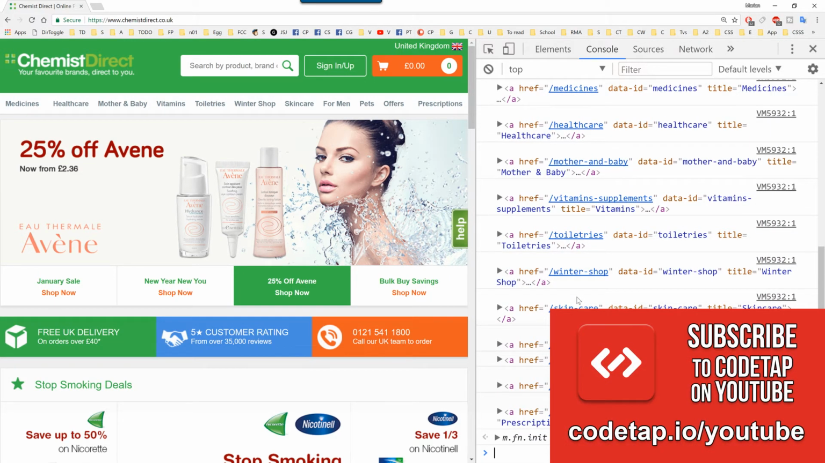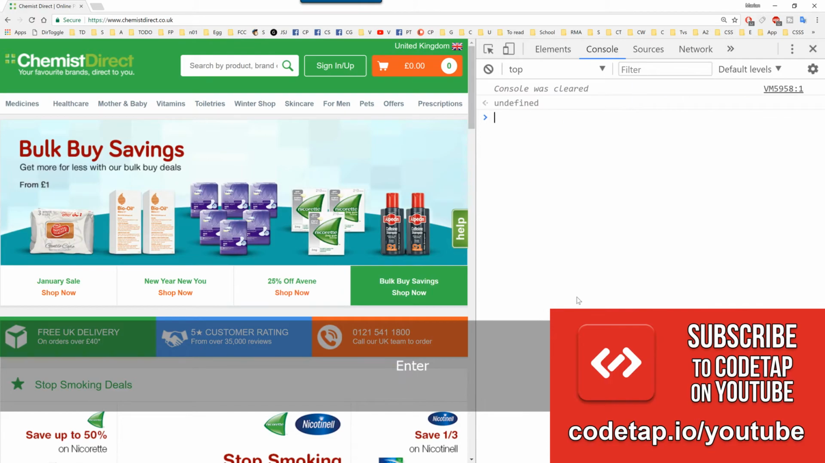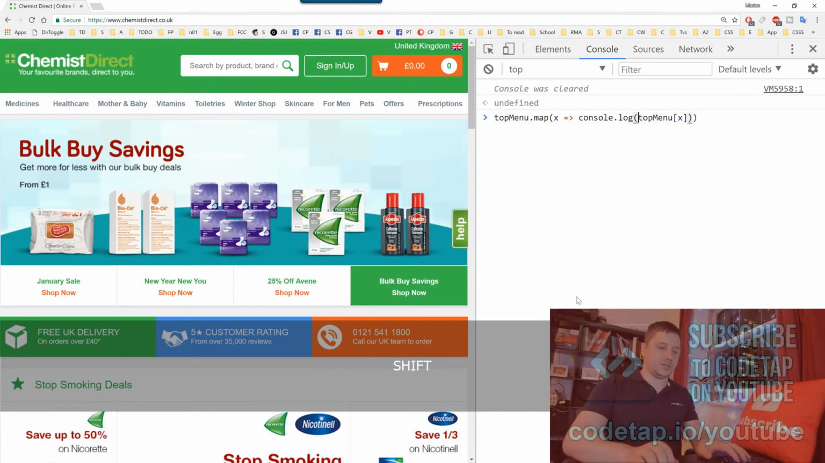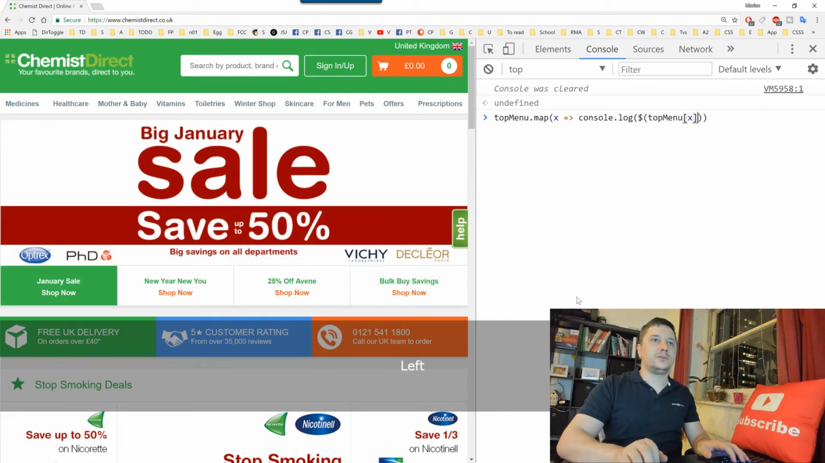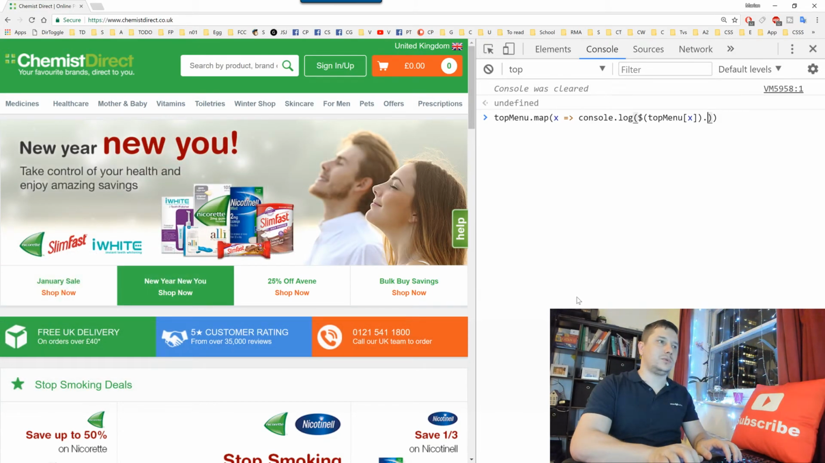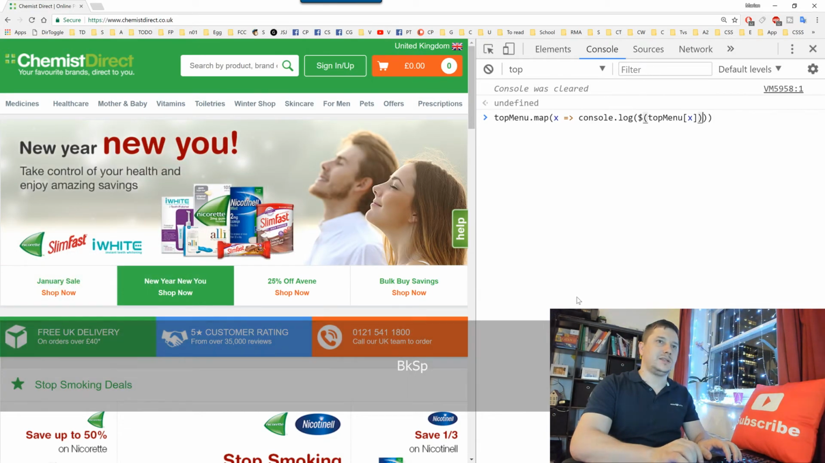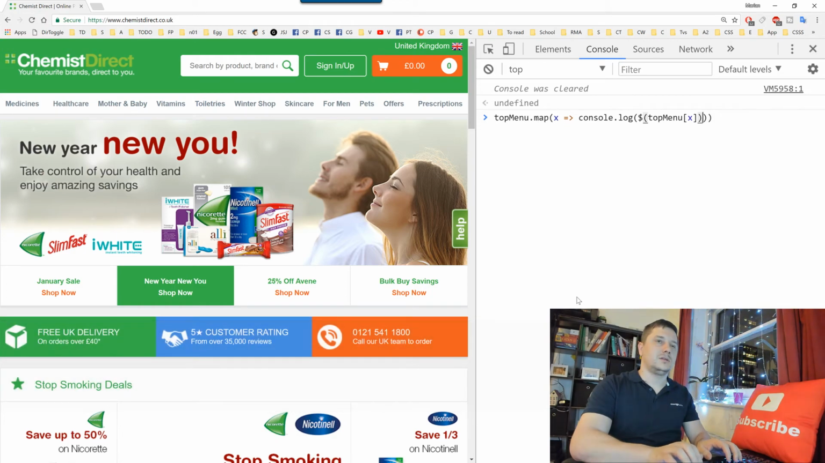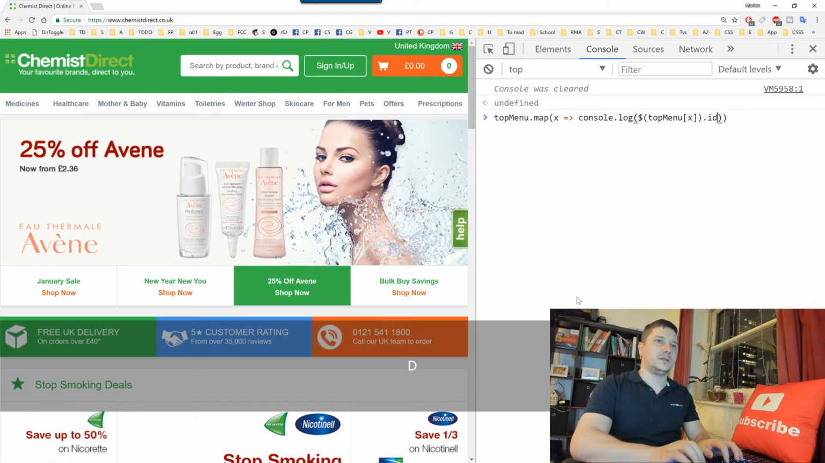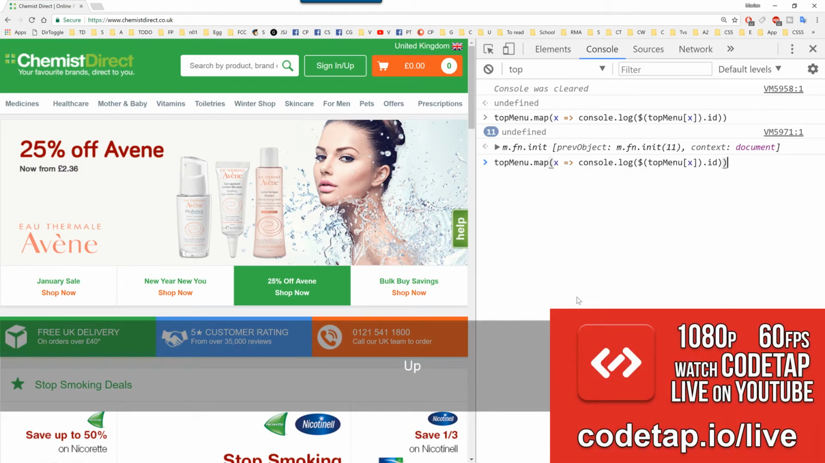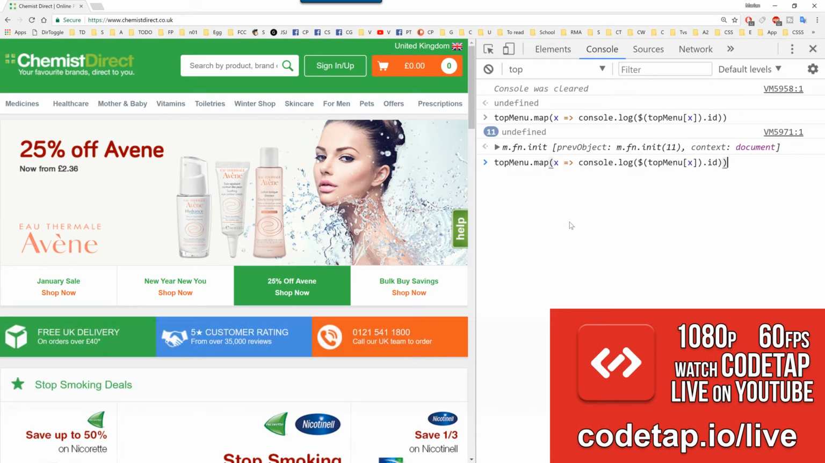Okay, clear. Now let's see what we can do. Let's wrap this in a jQuery object, because I know this website uses jQuery, and do something about it. Let's get the inner text, or the ID. Let's quickly inspect this again. So top menu.